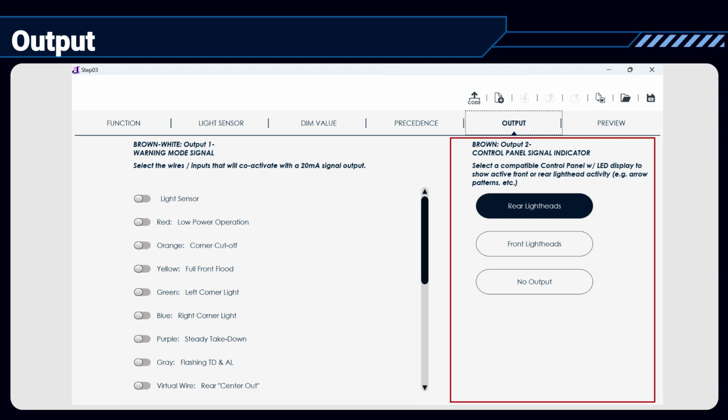On the right, we can set the signal output to the controller panel when front or left lightheads are on. We select rear or front lightheads of the light bar to reflect on the light indicator on the controller panel so the user may identify the light bar running status within the cabin.